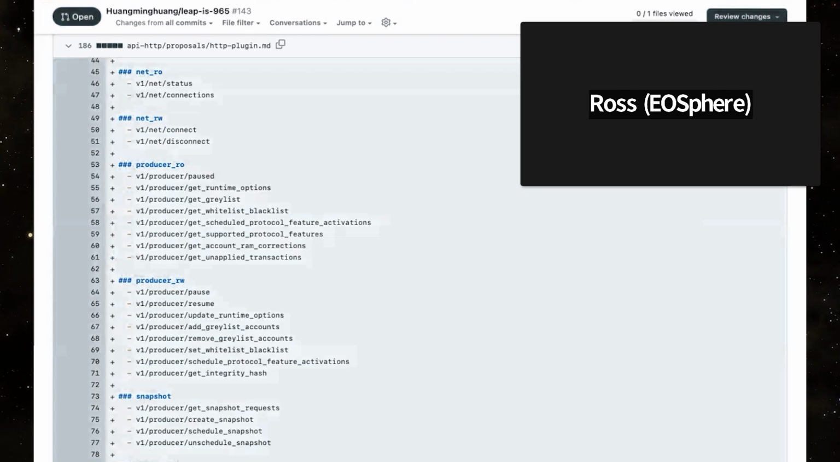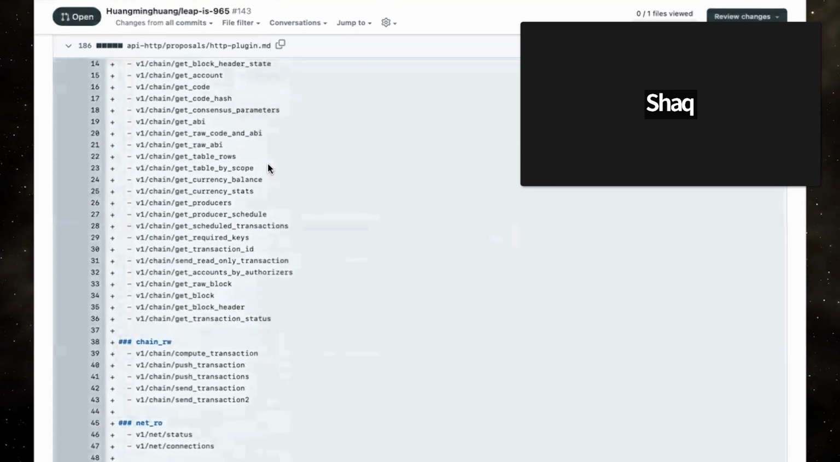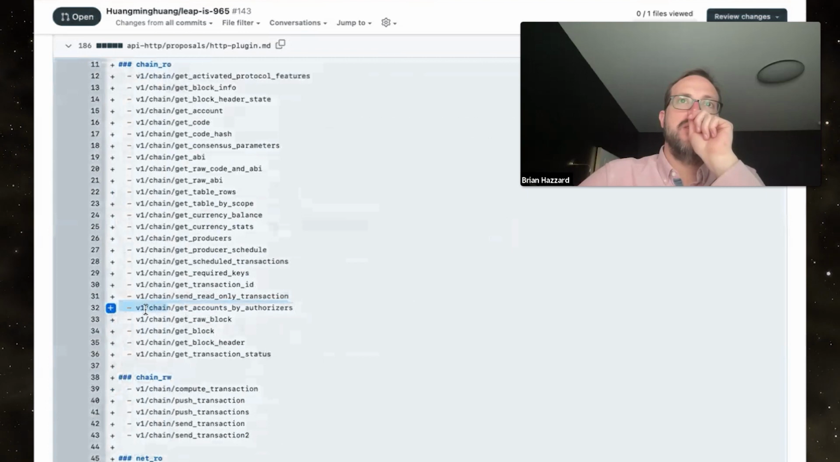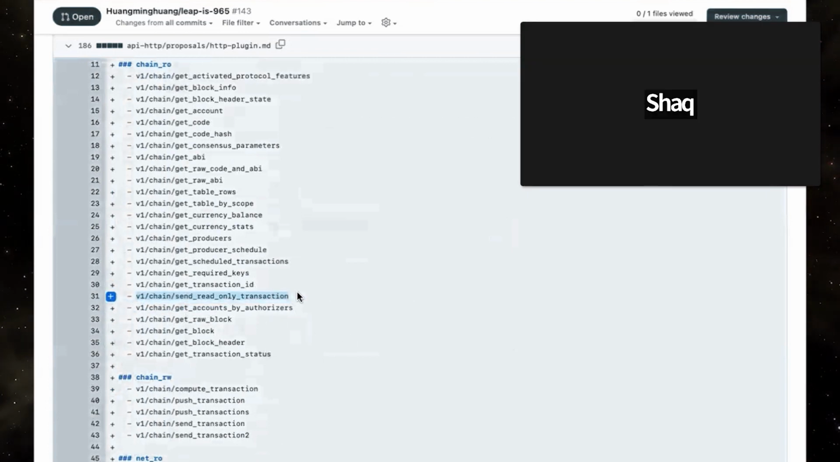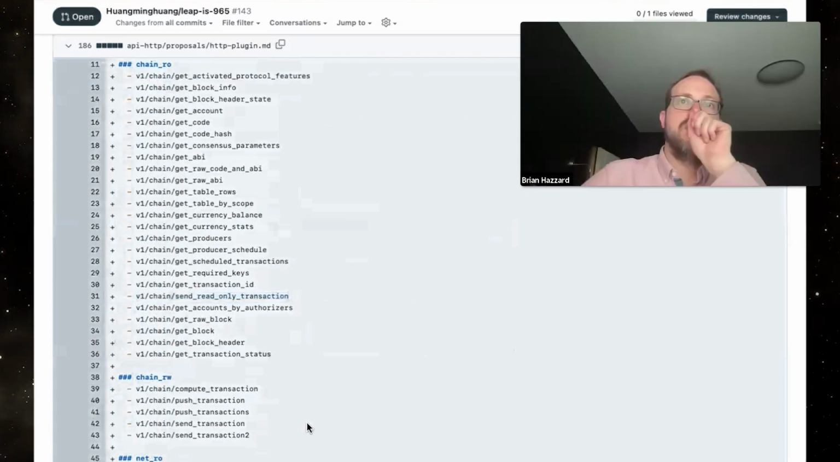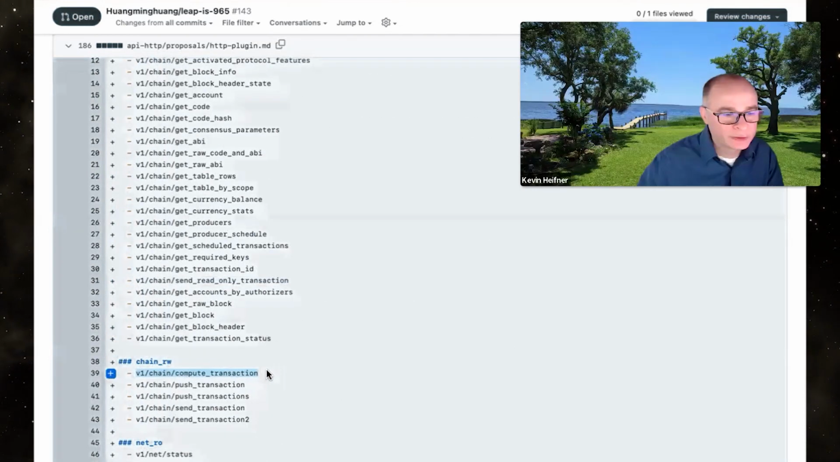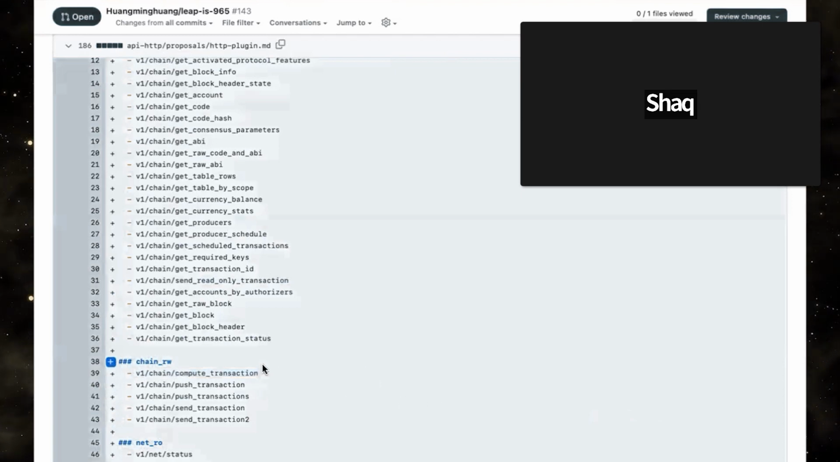Cool. Yeah, so if we look at transaction line, the read only. Are you talking about this one? No, V1 chain compute transaction. Oh, right here. Yes. So I think it goes to the question about that one: why is it in read write? Does it alter the state at all? I thought it doesn't alter the state.